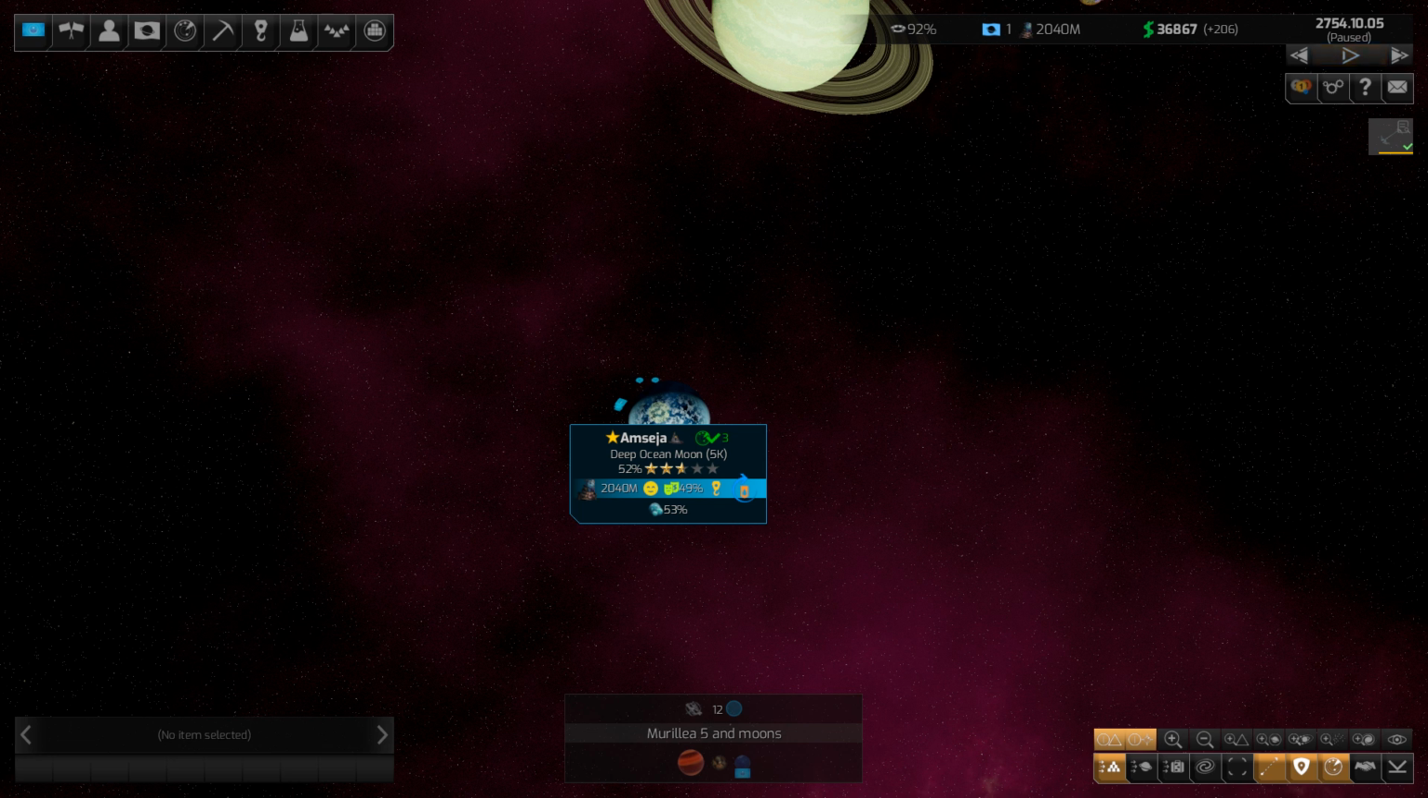And what are we seeing here? Well, you see the star by Omsaja. That means it's our capital. It has been fully explored. It's got that green check mark. That's level 3 exploration. We found everything that we can here. It's a deep ocean moon, and it's 5K in diameter.